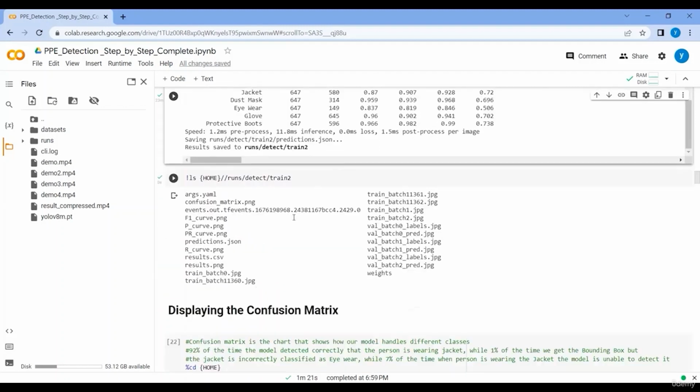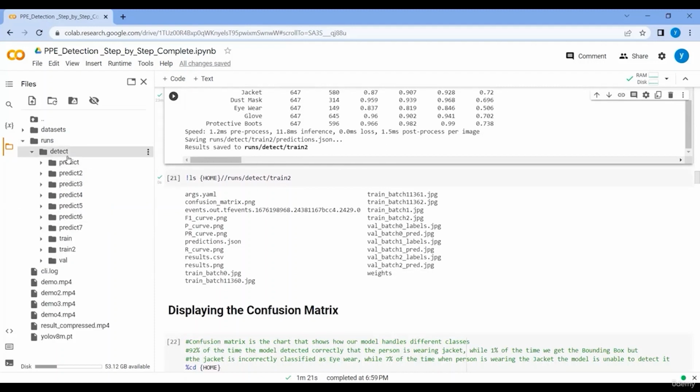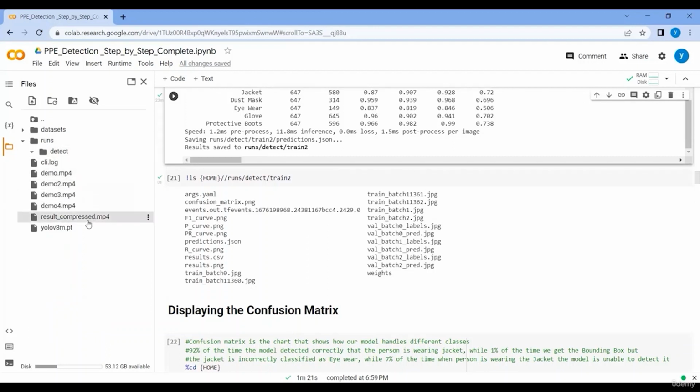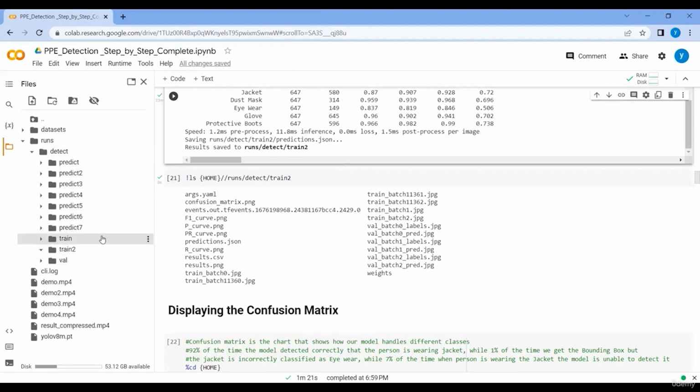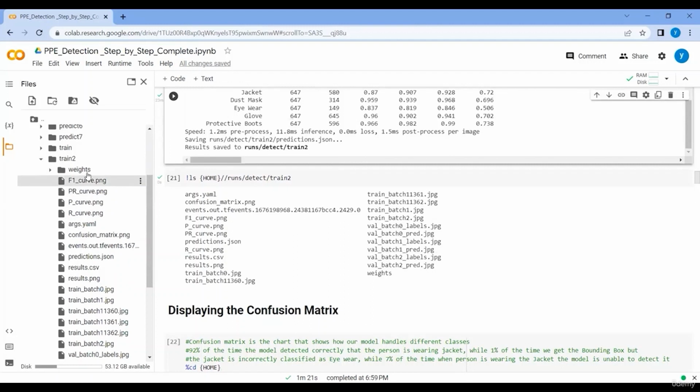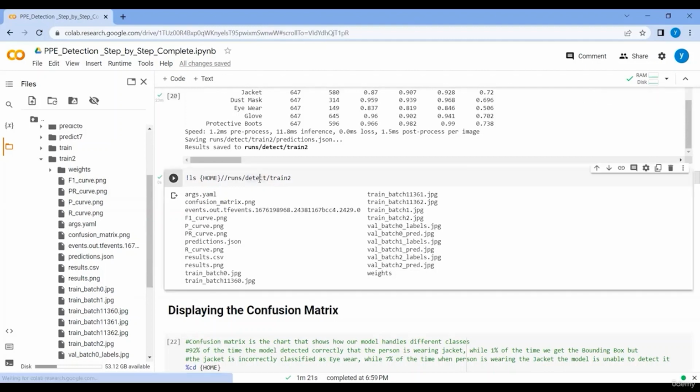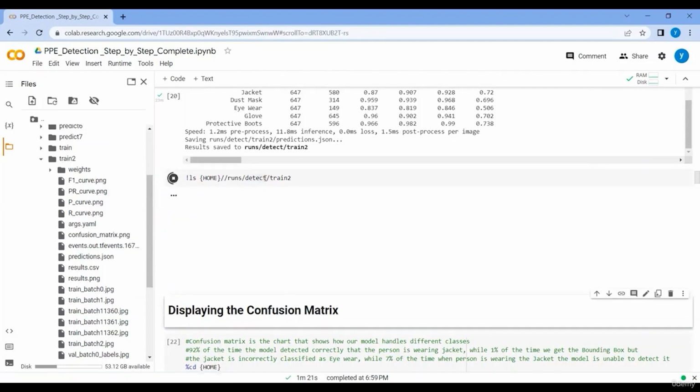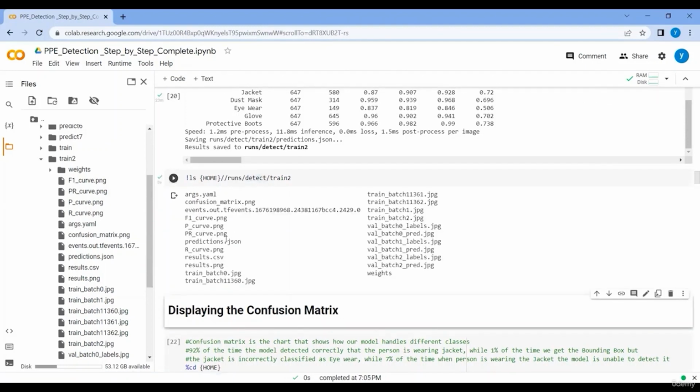So we have stored our results into the runs, detect, train folder. And here we can see our weights file, and here we have the F1 curve. To check what different files or results we have in this folder, just run this cell. So you can see that we have the confusion matrix.